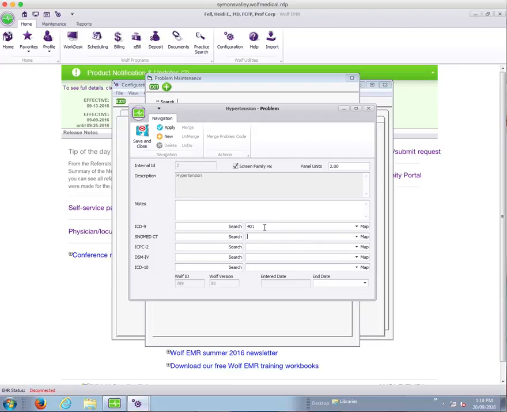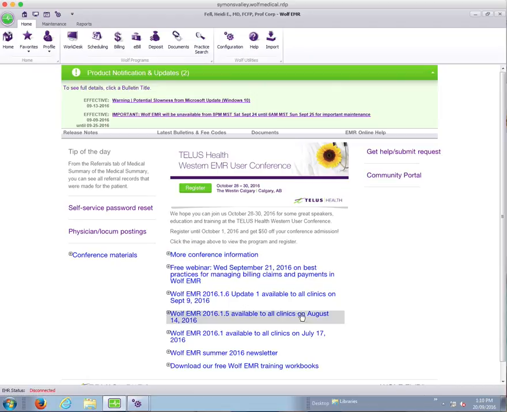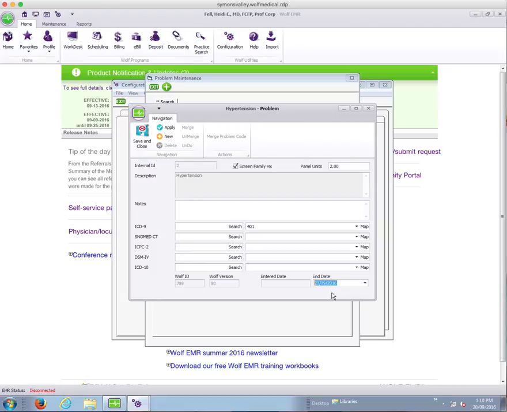Also, if I want to clean up my problem list so I only have a few choices regarding problems, I can put an end date in here. So I could say that after, well, that was interesting. Went away for a second. Let's pull that back up. After September the 20th, I don't want hypertension to be choosable as an option from my problem lists in my drop-downs within my patient notes or within their cumulative profiles. Then I would hit Save and Close, and those changes would be updated.